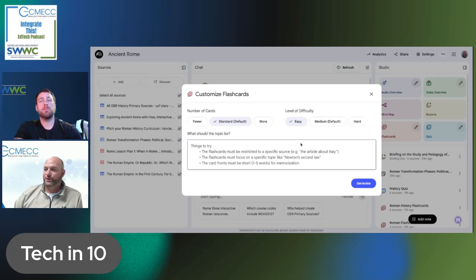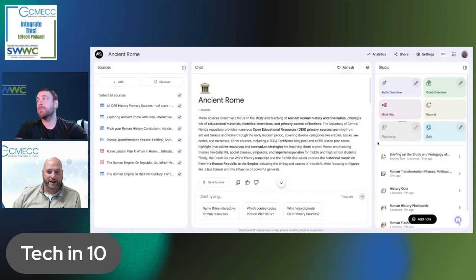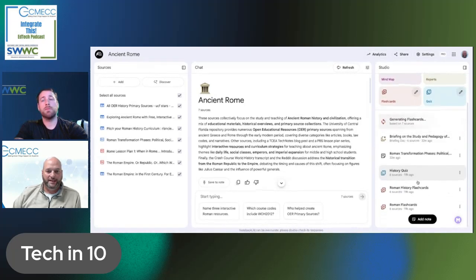You can also then assign it those specific things. If I want a standard number of cards, but I want it to be on key political leaders of ancient Rome, then when I click generate, it's going to focus on that particular content area. So I'm going to have that generating here in the background, but in the meantime, I'm going to show you some of the other sets of flashcards that I created.